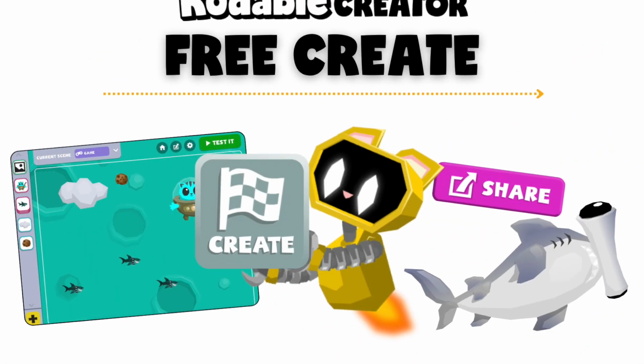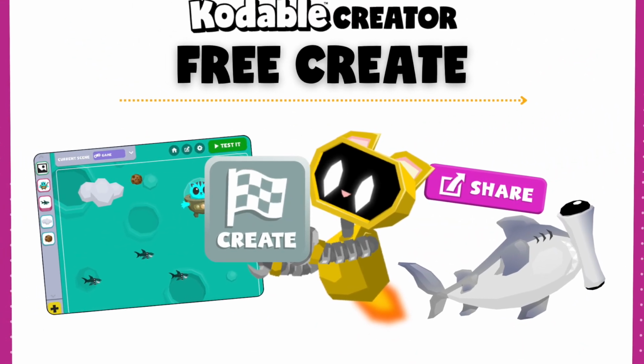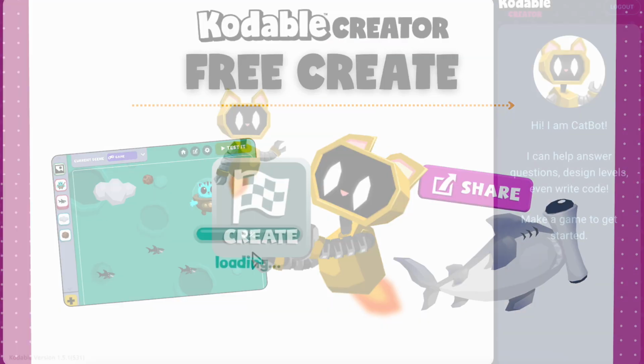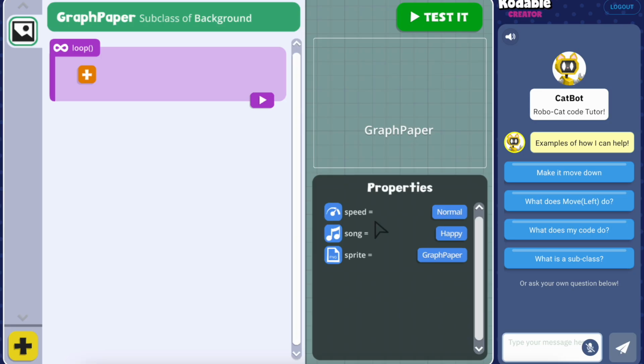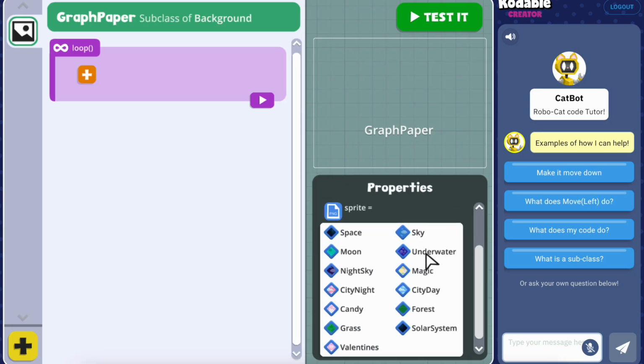Get ready to build an ocean adventure themed game in Kodable Creator's free Create. Watch, follow along, and pause the video as you need. First, I'll change the sprite for my background to an underwater theme.